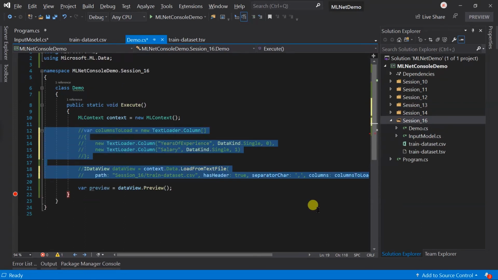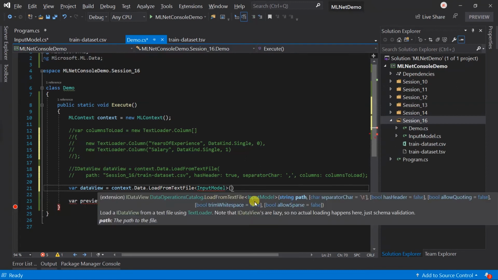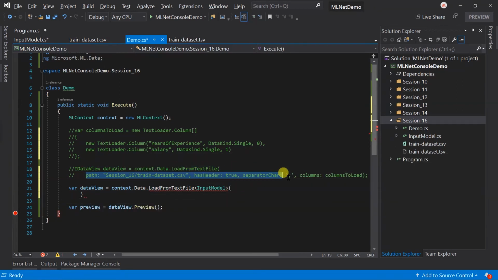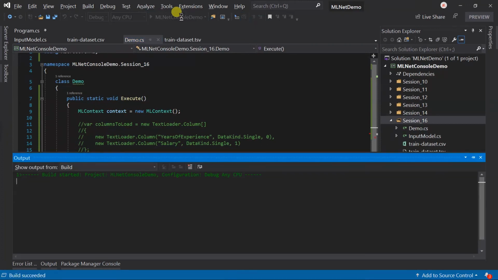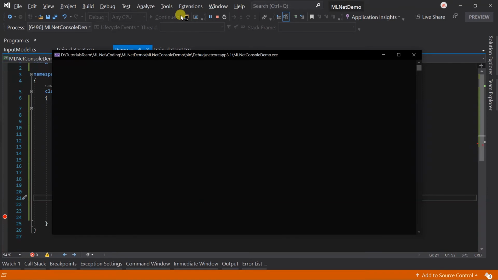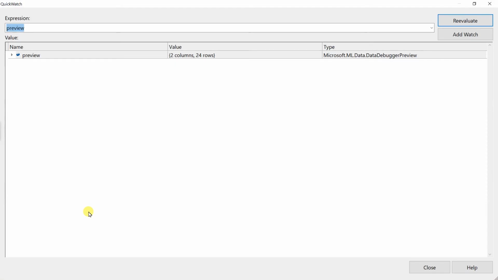Let me comment those two lines. This time, we will use the generic method of the load from text file. And we want to load the data based on the input model. Let me copy the parameter from the above. Save all the files and run the project. This time if we check it in the QuickWatch, then we will get the same data.